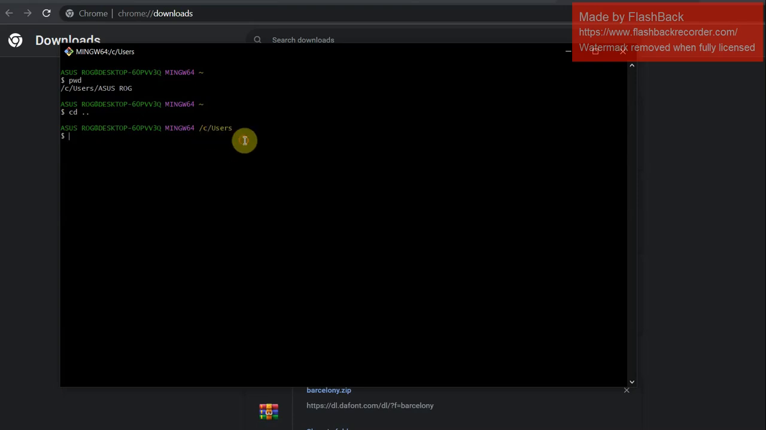I can even navigate back to the C drive. So how do I do that? I will say cd dot dot, and I am now in C drive. So if I use pwd now, enter, you will notice that I am now in the C drive.